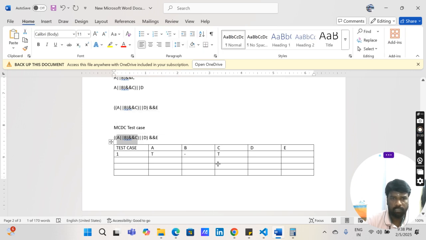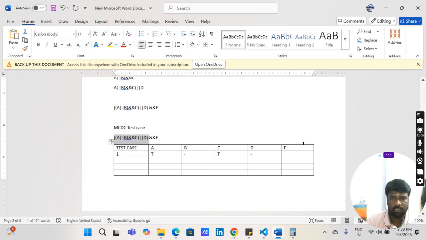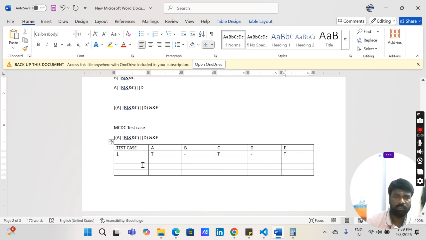Now A is true. Now D is a don't care condition, because this condition is true. This or D. Okay, if any one operand is high, then this condition is true. So D, I will not care about D. Now E must be true. Okay, this condition is true. It's an AND operator. Like A dot E, this condition dot this condition. So this must be true. Okay, this is one test case I am considering. Any doubts on this? Let me know.